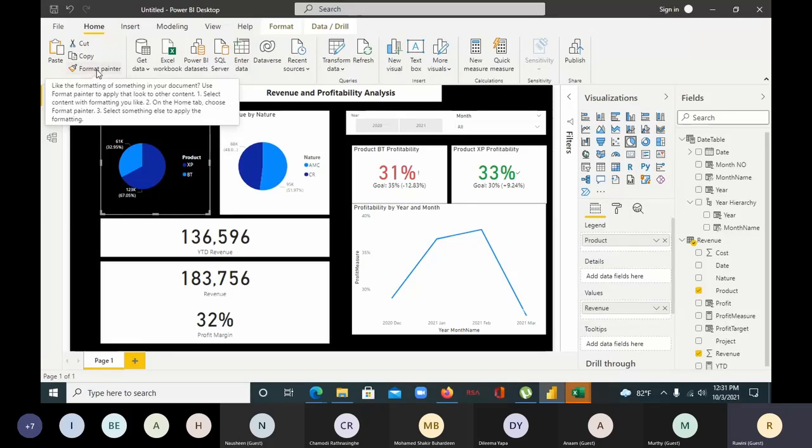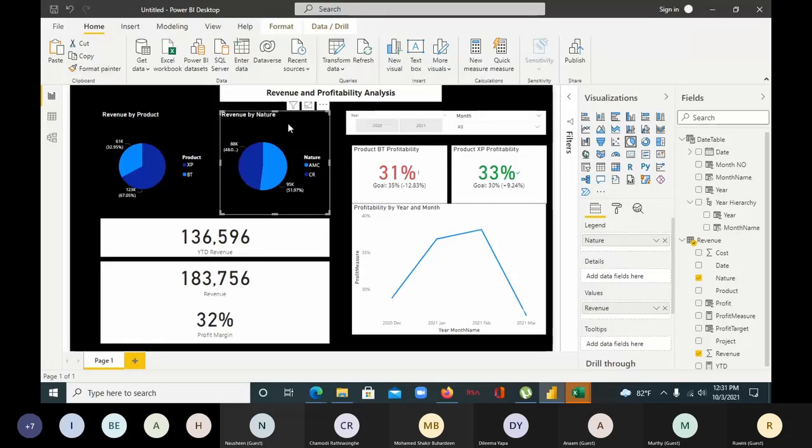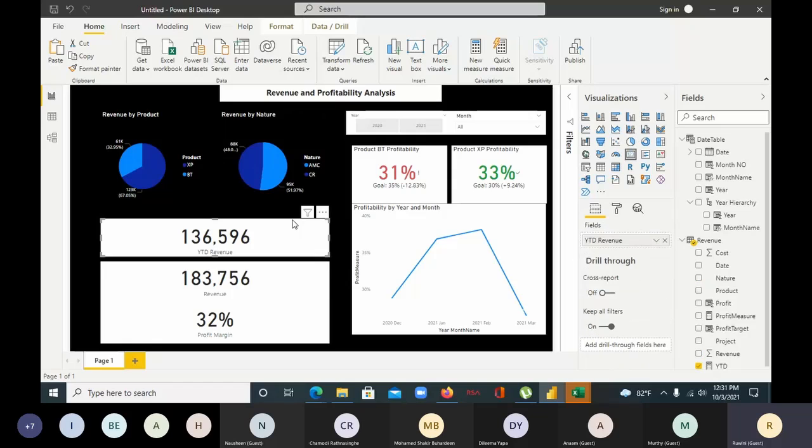For same visuals, you can use the format painter. So if you do one visual, if it's the same type of visual, you can just use format painter to get the same formats.